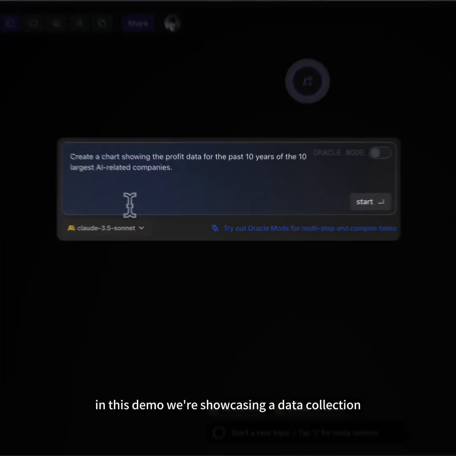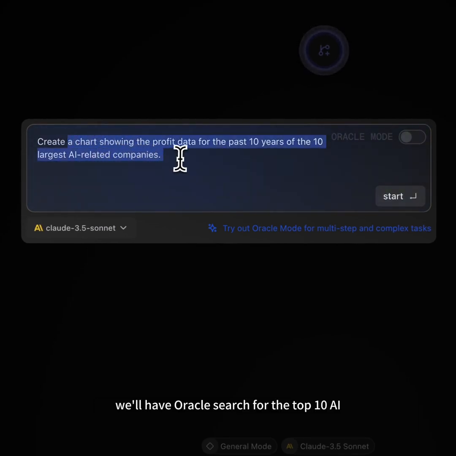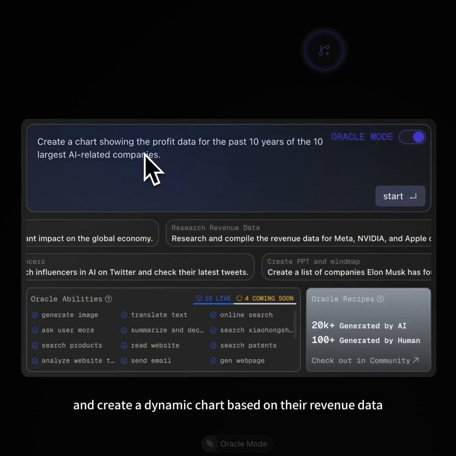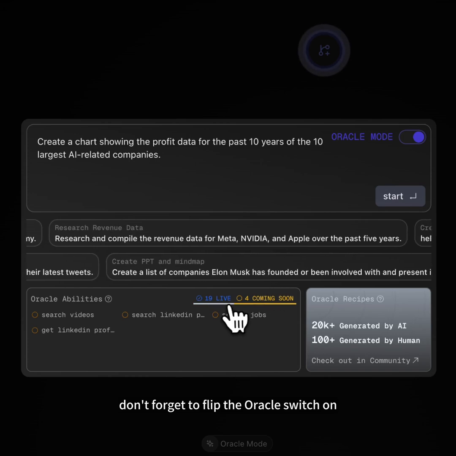In this demo, we're showcasing a data collection and analysis scenario. We'll have Oracle search for the top 10 AI companies by size and create a dynamic chart based on their revenue data. Here's where we input our requirements. Don't forget to flip the Oracle switch on.